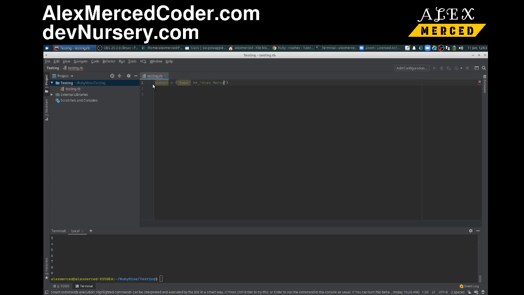Okay, then we do another value. So this will say my age. And that'll be 34, at least for a few more weeks. Cool. And now I can access those values by doing something like this. Puts my hash dot name. Puts my hash dot age.